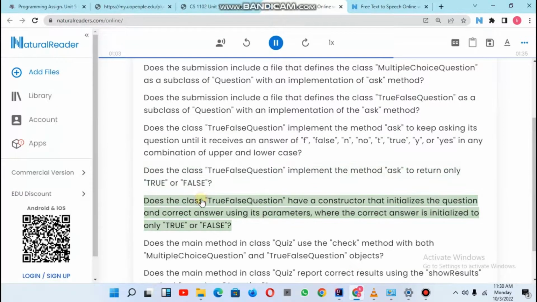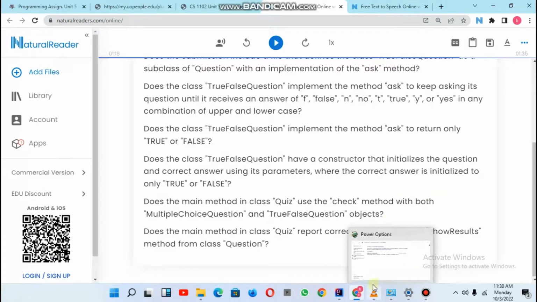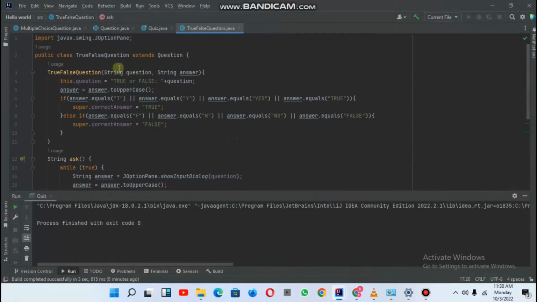Does the class TrueFalseQuestion have a constructor that initializes the question and correct answer using its parameters, where the correct answer is initialized to only true or false? Okay, that was asking us in this constructor here. So they're asking us if we have this parameter. Yes, we have the parameter. Yes, this is working. So they're asking us, do we make sure this correct answer is assigned to true or false? That means we make sure that the answer is referring to true or false.